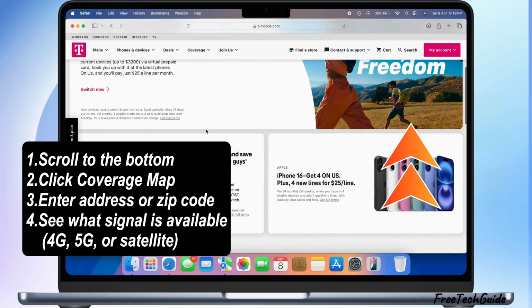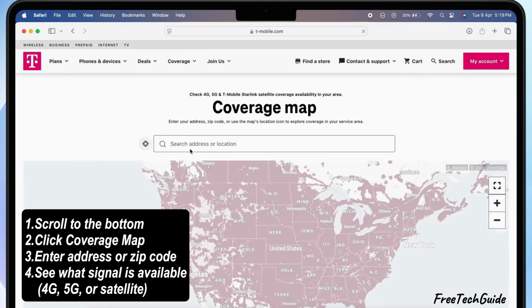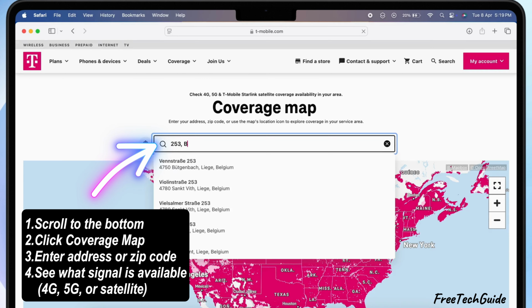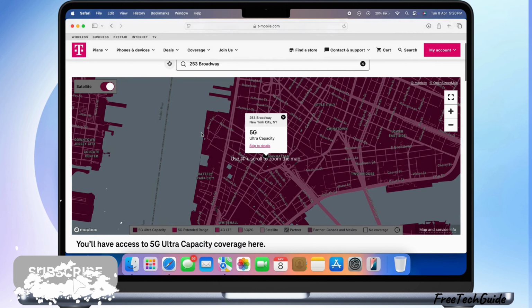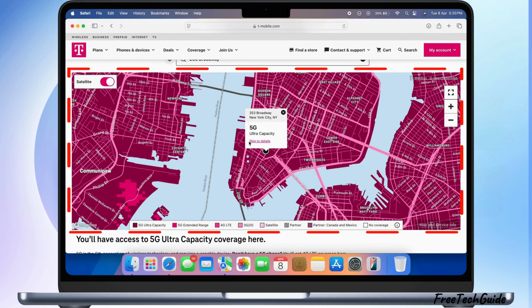And scroll to the bottom. Click on Coverage Map. Enter your address or area zip code. The map will show you what signal is available in your area, like 4G, 5G, or Starlink satellite coverage.